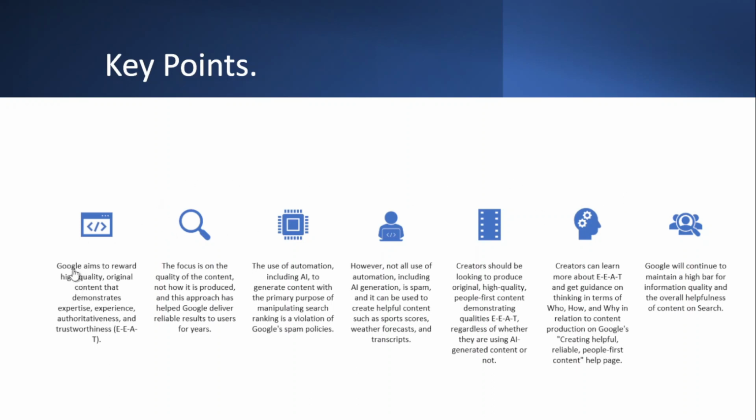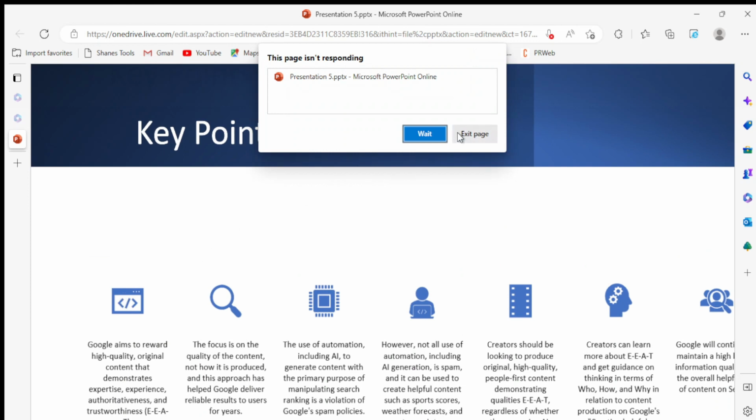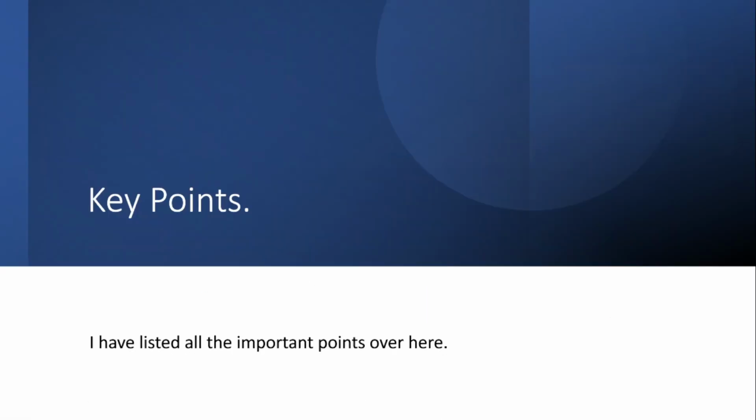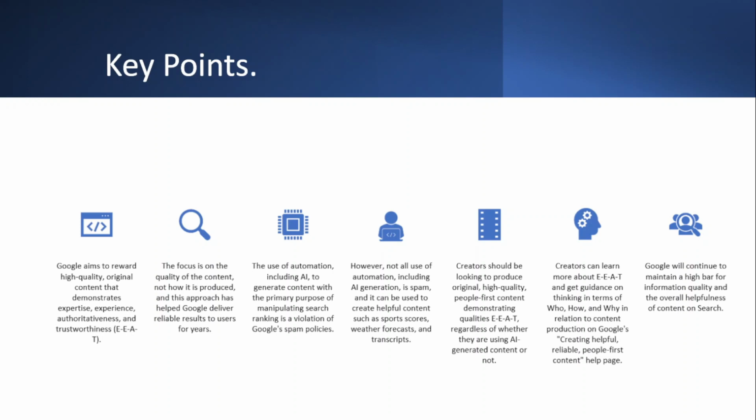The first one is Google aims to reward... Well, let me just again fix this. So I actually restarted the presentation and show you the key points out of that article. So there are 7 points you should keep in mind in total. The first one is Google aims to reward high quality content, original content that demonstrates expertise, experience, authoritativeness, and trustworthiness. In other words, it is the EEAT, right?